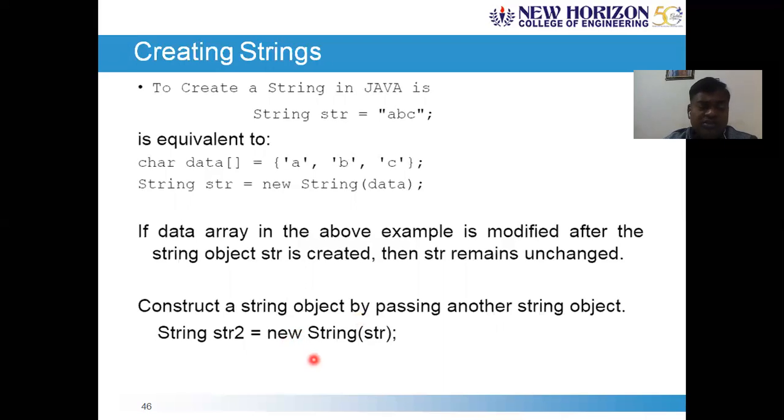So now the value is duplicated. I'm talking about New Horizon now. That entire string will be duplicated, associated with the str1 reference variable and the str2 reference variable.